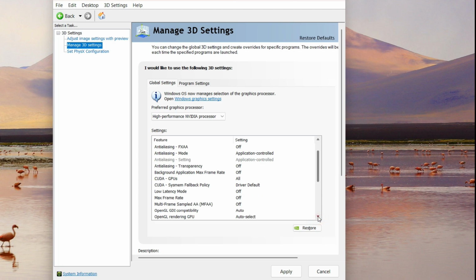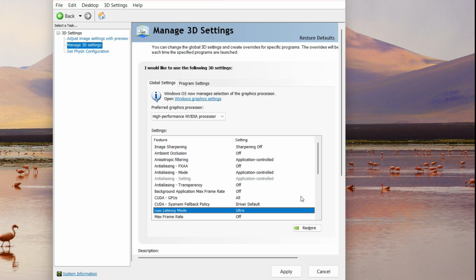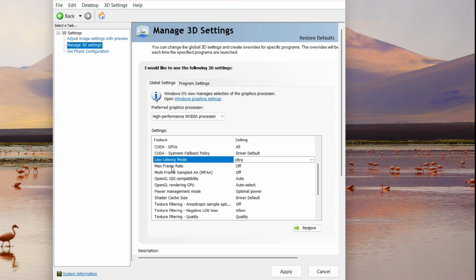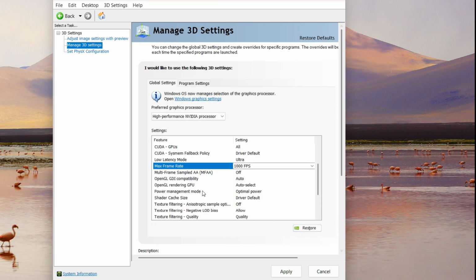Now we can see low latency mode. Set it from on to ultra. Then max frame rate, we set this time to 100 FPS. You need 60, 70, 80. This option boosts your gaming FPS.